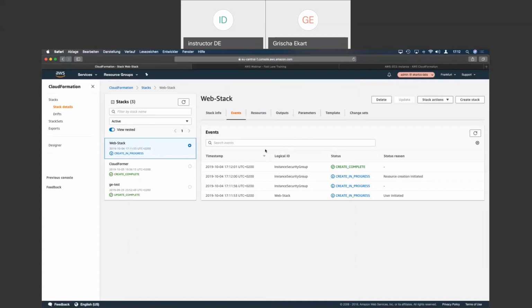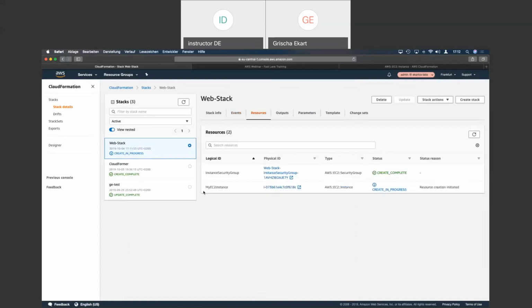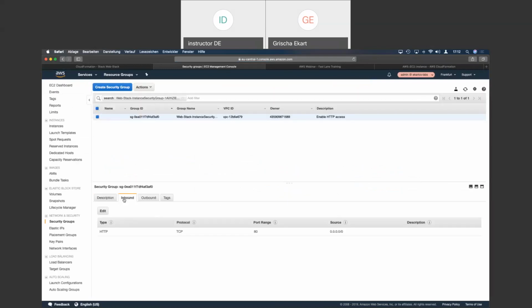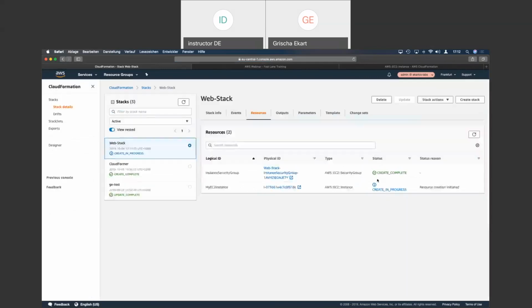Now that it's ready, you can see that the resource is available in here, right? It's got its corresponding ID. We can just have a look in it. That's the security group that we created. It has an inbound rule, which is the firewall, for opening up HTTP port 80 from everyone. Now this is being used to create the instance. And the instance creation is in progress.